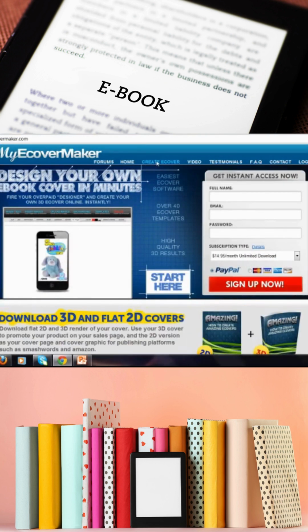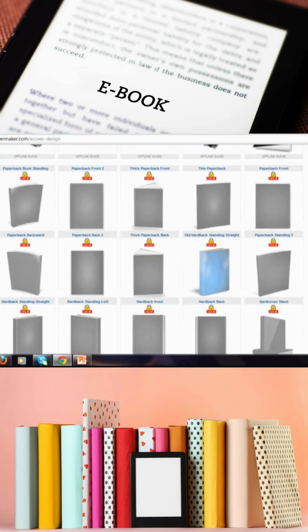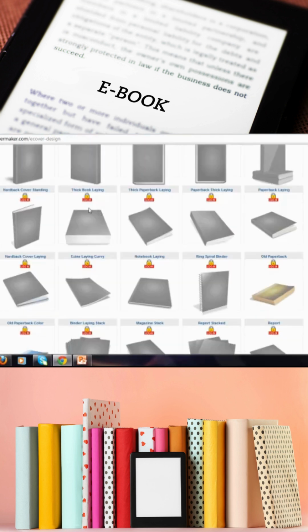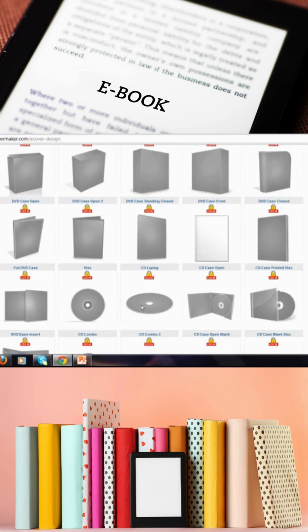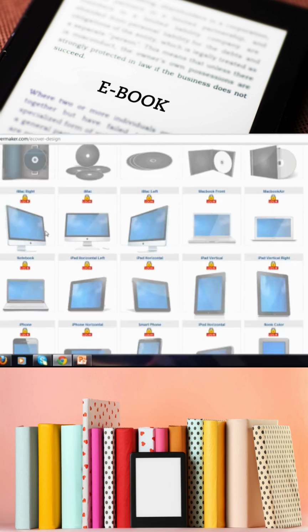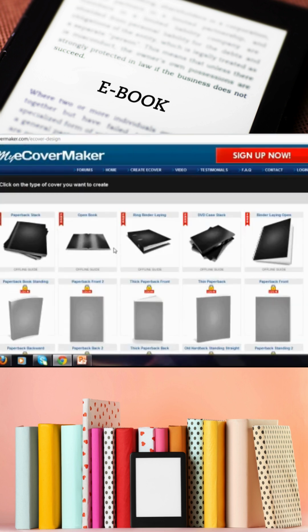To create the e-cover, just head on over to create the e-cover on the top, navigate up there, and then you need to click on the type of e-cover that you want to create. So like I said, a lot of these are paid e-covers, such as the paperback book standing, which is the one that's most popular with a lot of information products. There's some lying down ones, some notebooks, the software boxes, the DVD cases. And there's even some Mac screens and iPad screens and so on. They definitely have a lot of choices, so you can get your money's worth if you sign up at $14.95 per month. But let's go with one of the free ones, shall we?